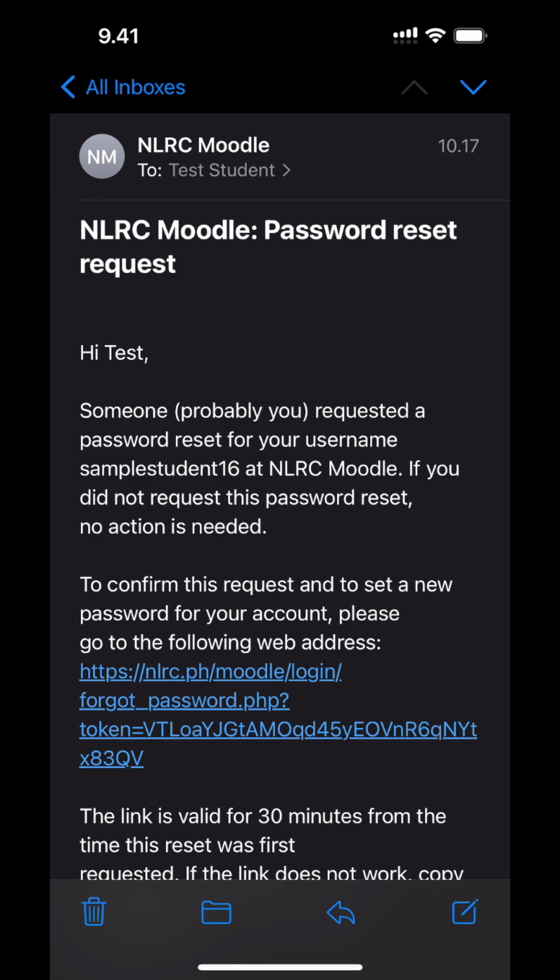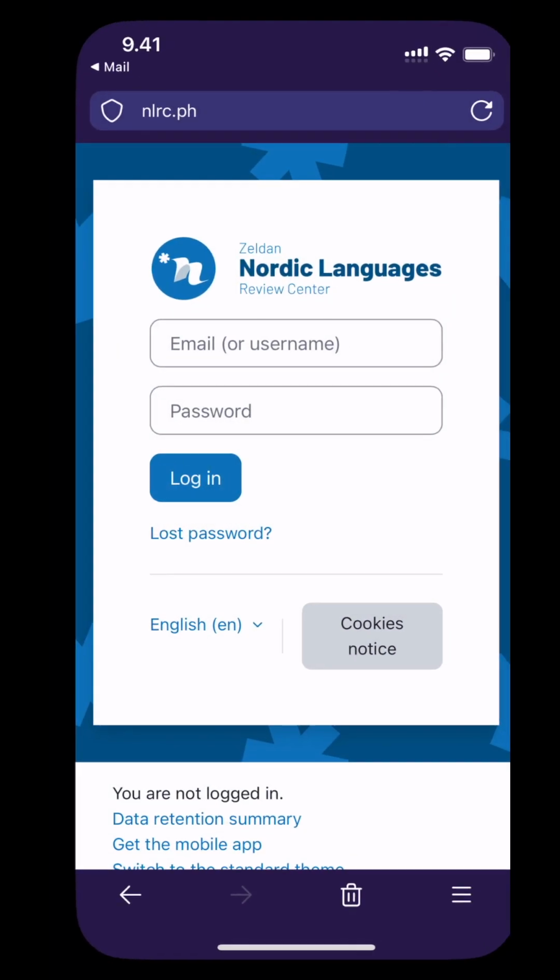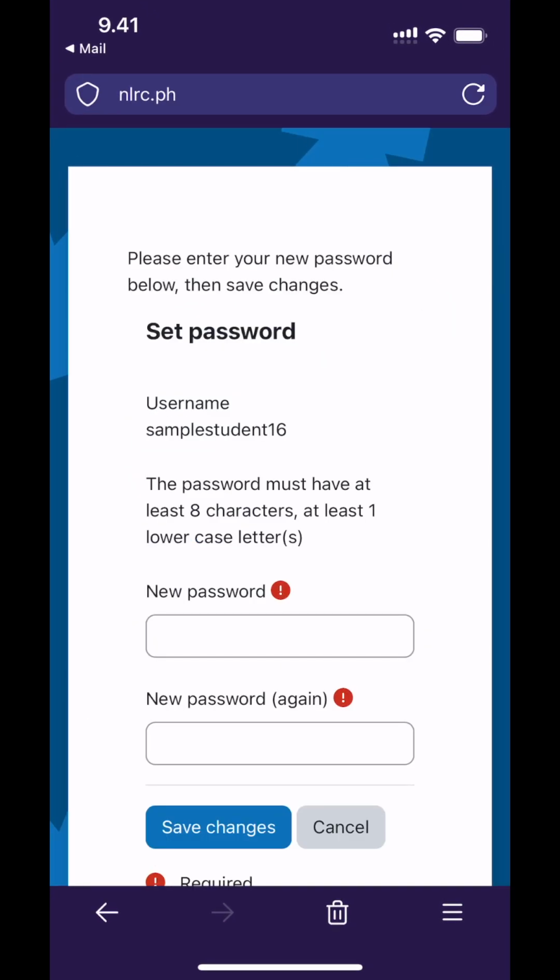If you entered a valid email or a username, you will receive an automated email from us. The email has directions for what to do next. You have to reset your password by opening the link in the email in your web browser. That takes you back to Moodle, and you then get to choose a new password.